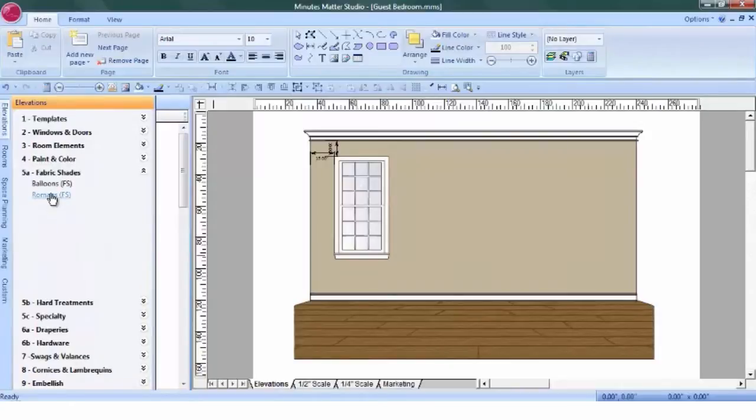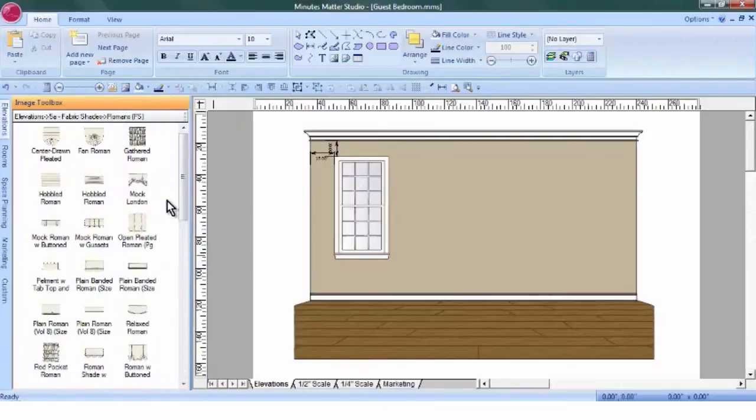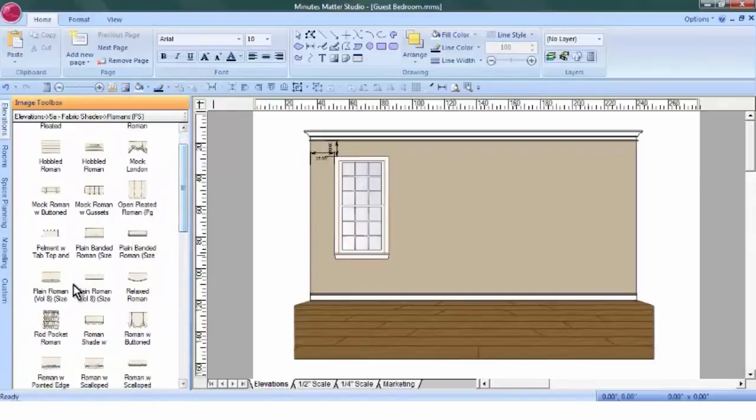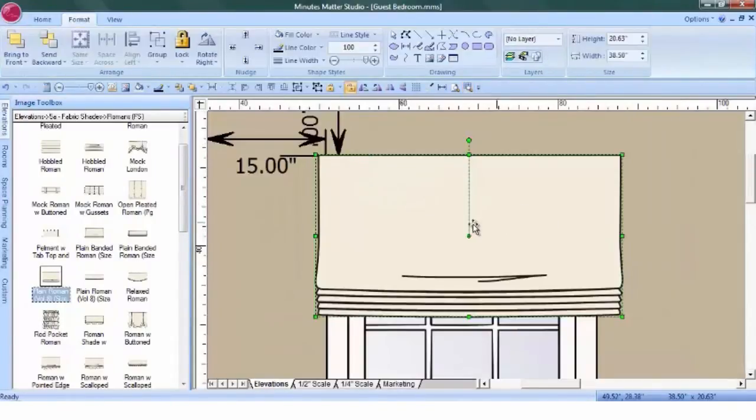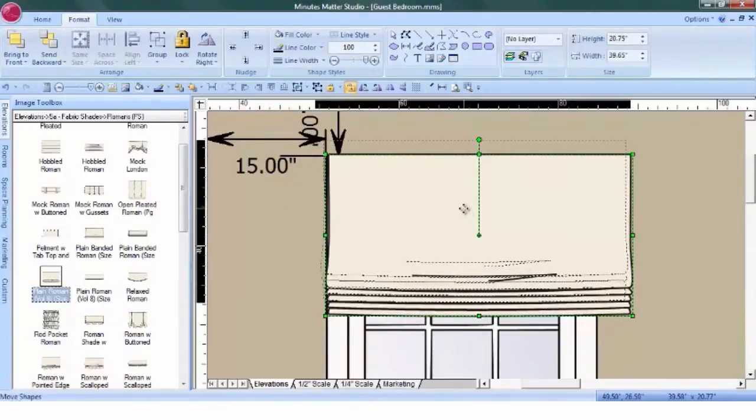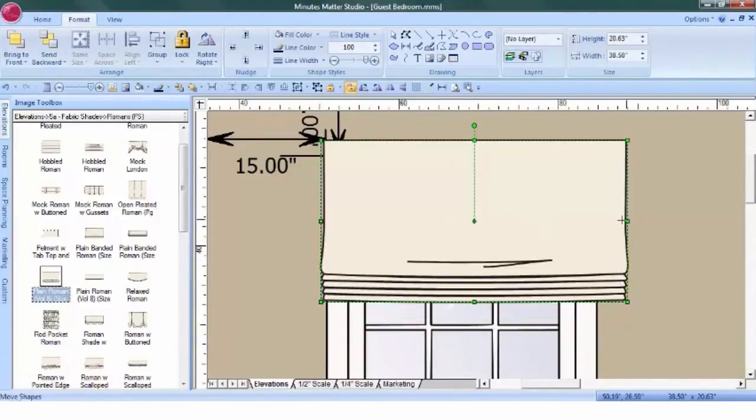Fabric shades. We're going to use a Roman shade and fill it with a woven wood. Drag that into place. Again, zoom in, drawing a box with your cursor around the upper part of the window. And we'll use the side center edit point to resize this.